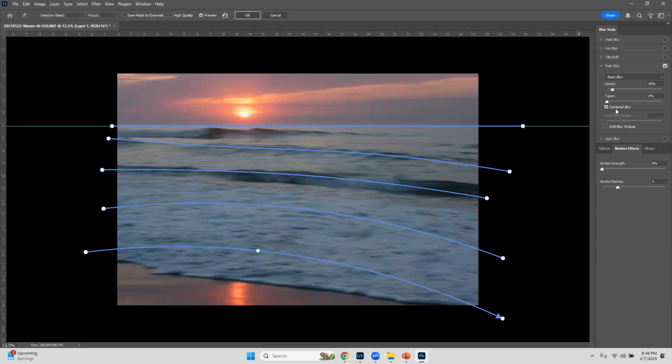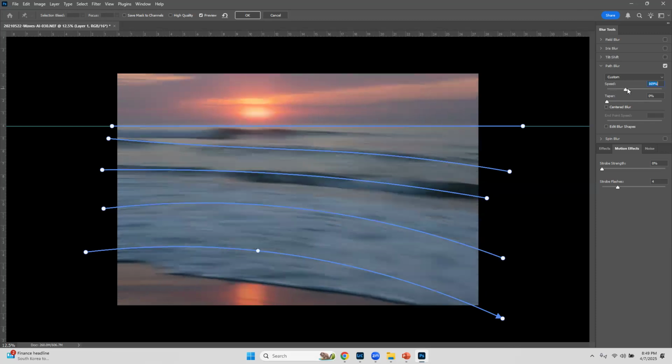Okay, so now the magic happens here. I'm going to uncheck the centered blur. And then I'm going to start increasing the speed. Now, it all depends on how much speed that you want to have. But right now, you cannot work with individual paths. That's the only problem the path blur has.